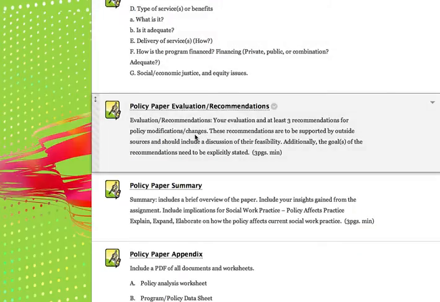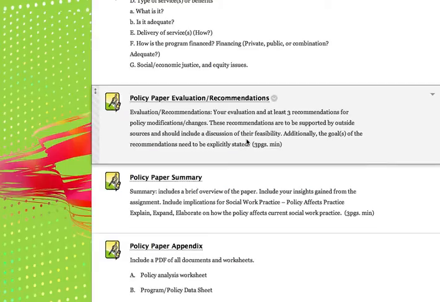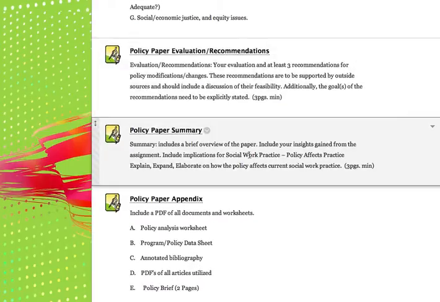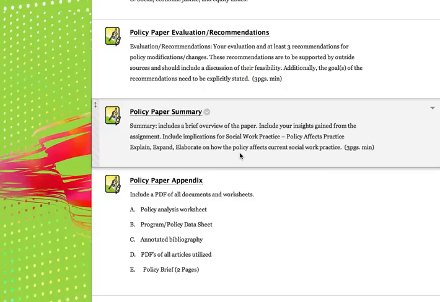Now, by this point in the semester, by the time you turn in your evaluation and recommendations, you will have looked at and researched so much. You'll have lots of recommendations, and you may already have some ideas in your own head about how to improve or some recommendations that you would make for, we'll say, the food stamp program. Then the next portion of your paper will be a summary. Very easy, not asking for more than 3 pages.